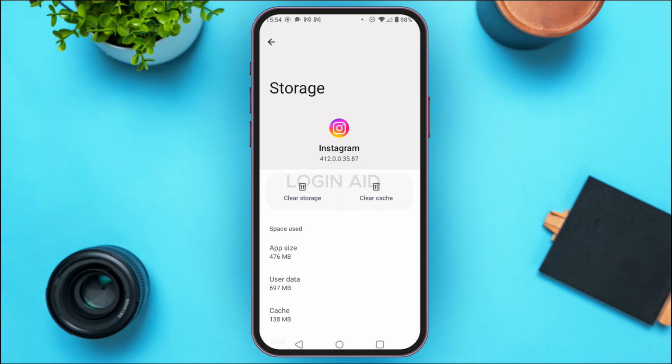Now over here you can see two options, clear storage, clear cache. Tap on this option clear cache that you can see on the screen. Now after you do that, the cache will be cleared. Now try searching for your Instagram account and it will appear.